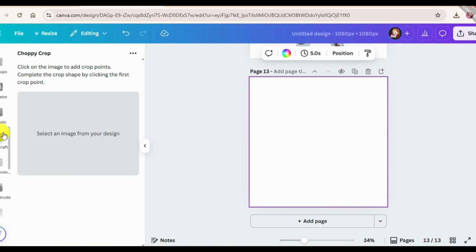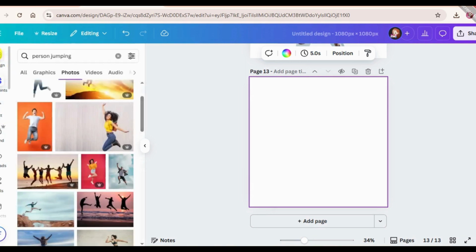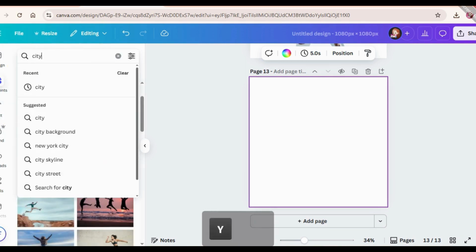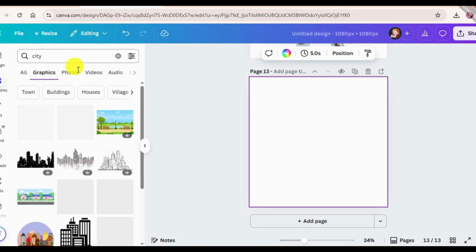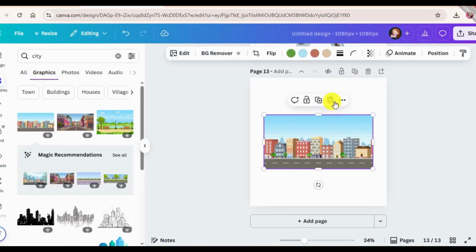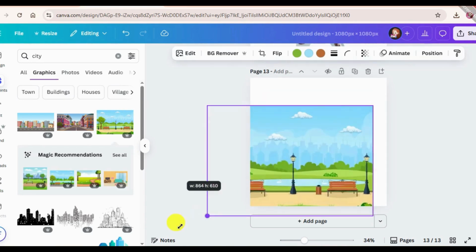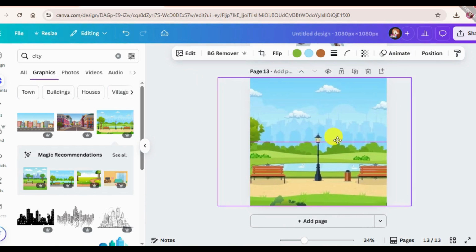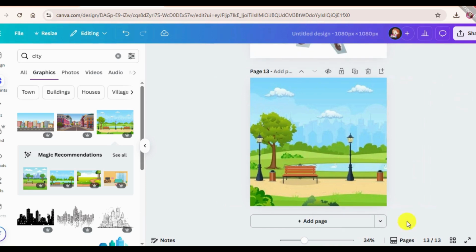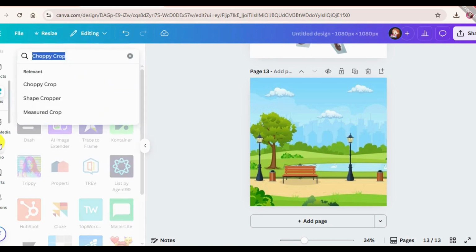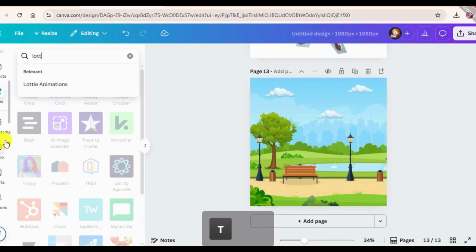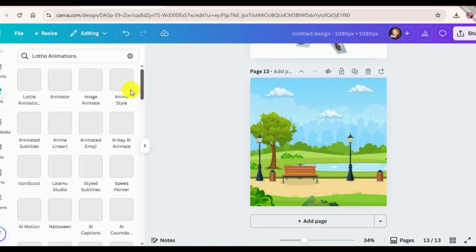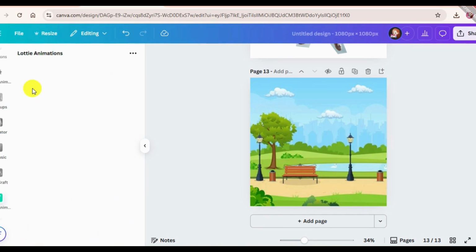But before we move on to Lottie, let's go in elements and take a city. I want to go in graphics. I'm gonna take this or maybe this one. I'm gonna resize it to the image background. Got this background. Now what you're gonna do is go in the apps column. You're gonna search for Lottie Animations. You're gonna click on the first one.